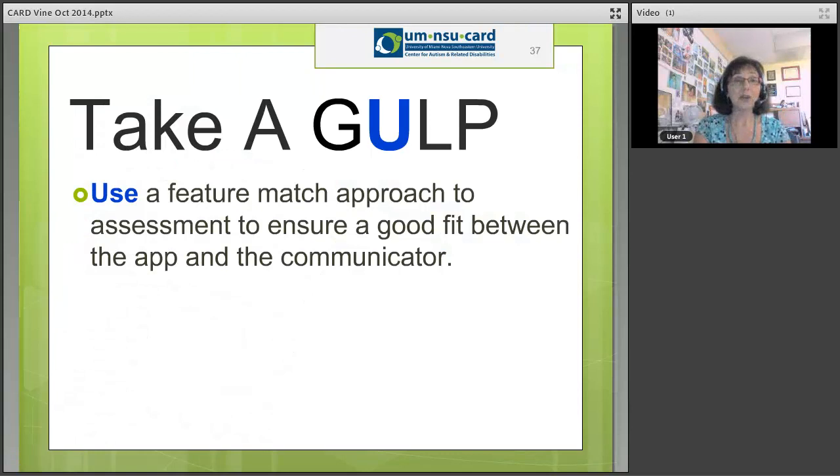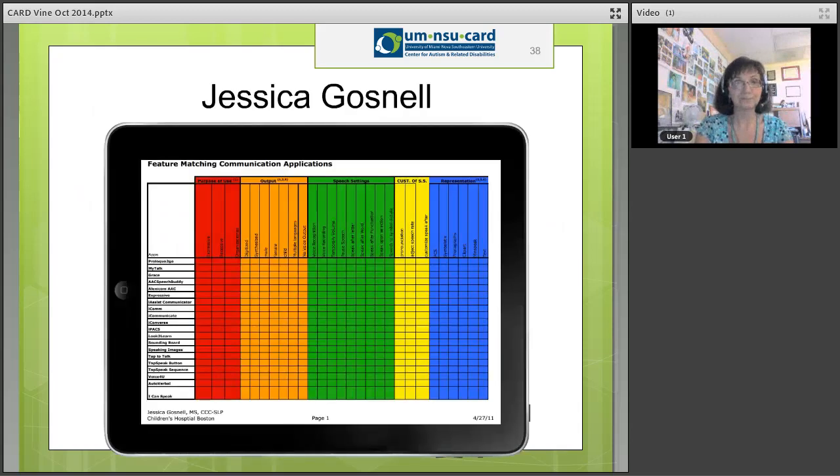All right. So we've gotten the A, we've gotten the G. The U stands for that feature match process. We want to use that for goodness of fit, right? There are some great apps out there. There are some apps that are really limited, right? It doesn't matter as long as it's a good fit between what your communicator needs it to do and what that app offers in terms of its setup.